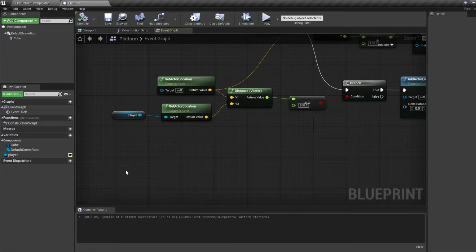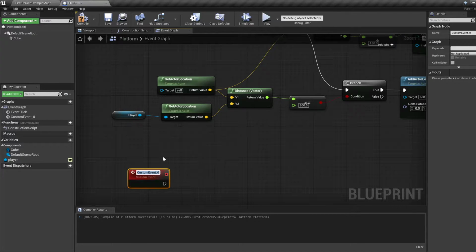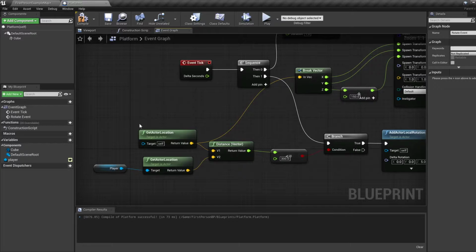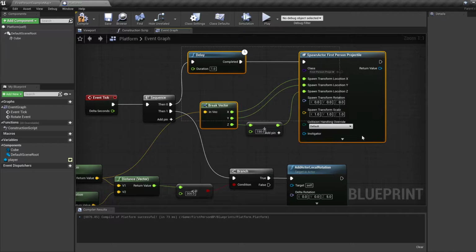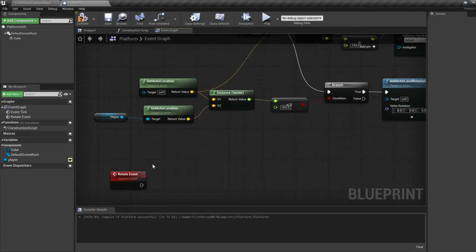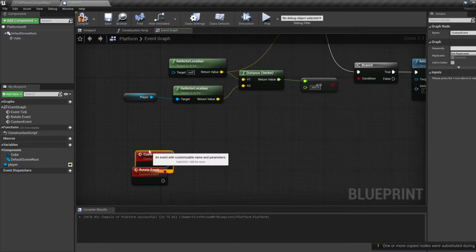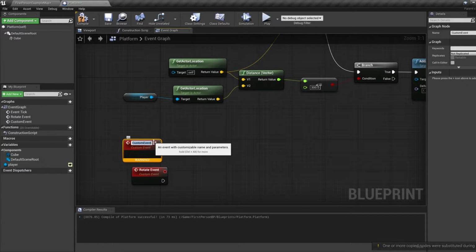To do that, right-click and then type custom. The very first thing that comes up is what you want. You can also give the name of the event, for example, rotate event. Since essentially we have two pieces of functionality, one is rotate the platform and the other is sort of shoot the projectile, we're going to have two different types of events. One's rotate, and you can copy and paste another event, and that should be renamed to something like shoot event.